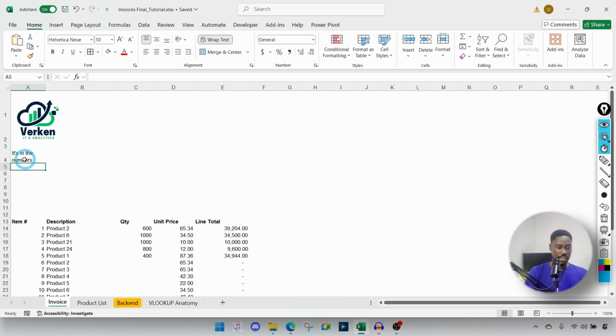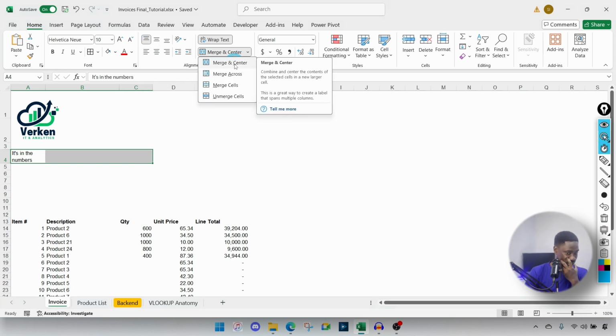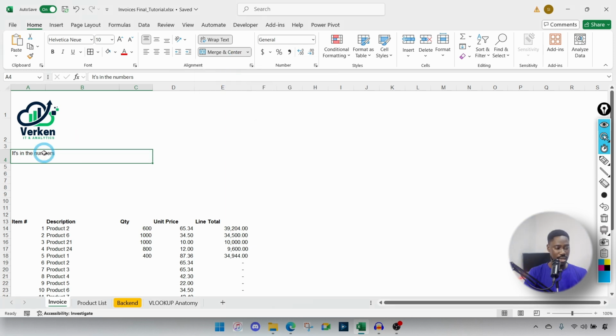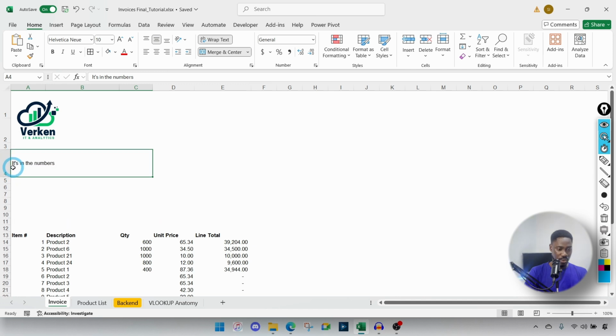All right, and I want to stretch this a bit, so let me select this and maybe cell B, maybe C. Let me add C just in case your tagline is longer. So I can merge and center, or instead just merge across. All right, and I think I want this to be in the middle, so that even if I stretch this, it will still be in the middle like that.